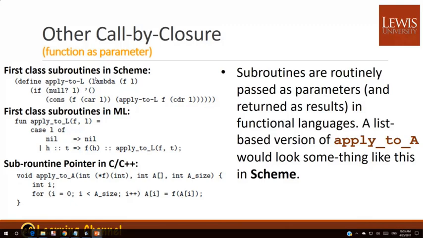And in functional languages, you don't need to use that pointer reference type, a lot of symbols. You don't need that, because in functional languages, you actually pass by reference for those functions. So you just put a name over there, and it will finish it for you. Subroutines are routinely passed as parameters in functional languages, so it's no special thing that you need to do. And a list-based version of apply to A would look something like this in Scheme.